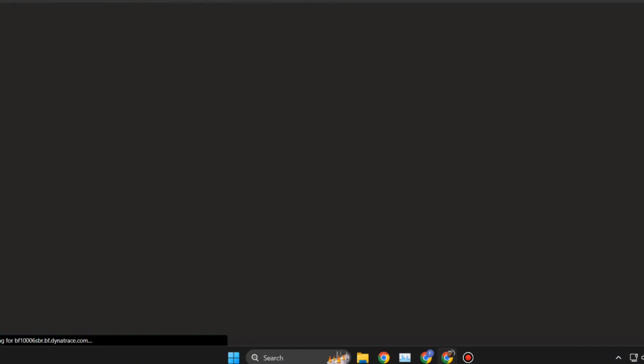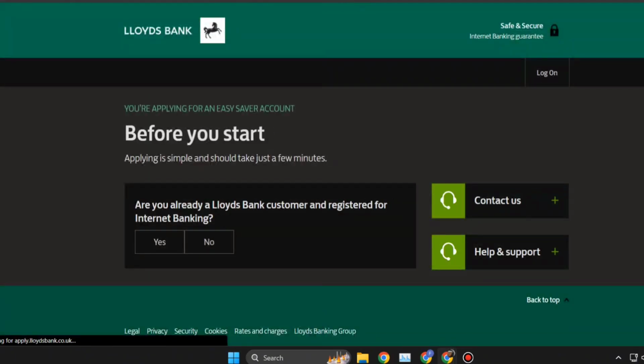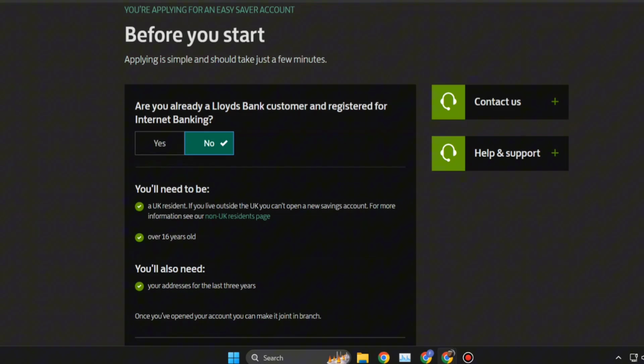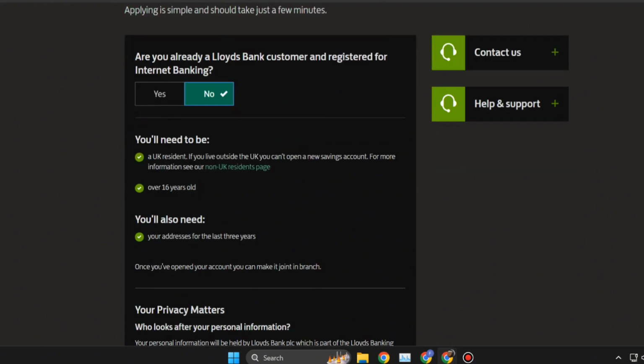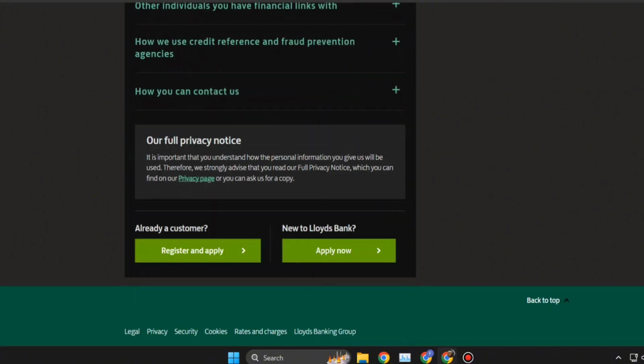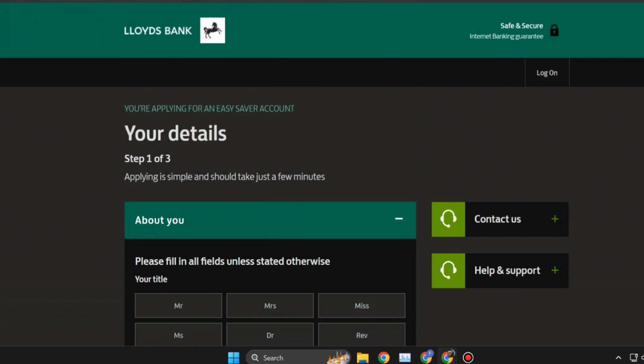So what you're going to do basically is it's going to ask you if you're already, let's say we are not already one, but if you are one, you're going to click on yes. So let's say you are not, so you need to be a UK resident and you need to be over 16 years old. You need your address for the last 3 years, all of these things. And then let's say you are new. So if you're new, you're going to click on apply now. If you're already a customer, you're going to click on register and apply. So click on the one that applies to you.